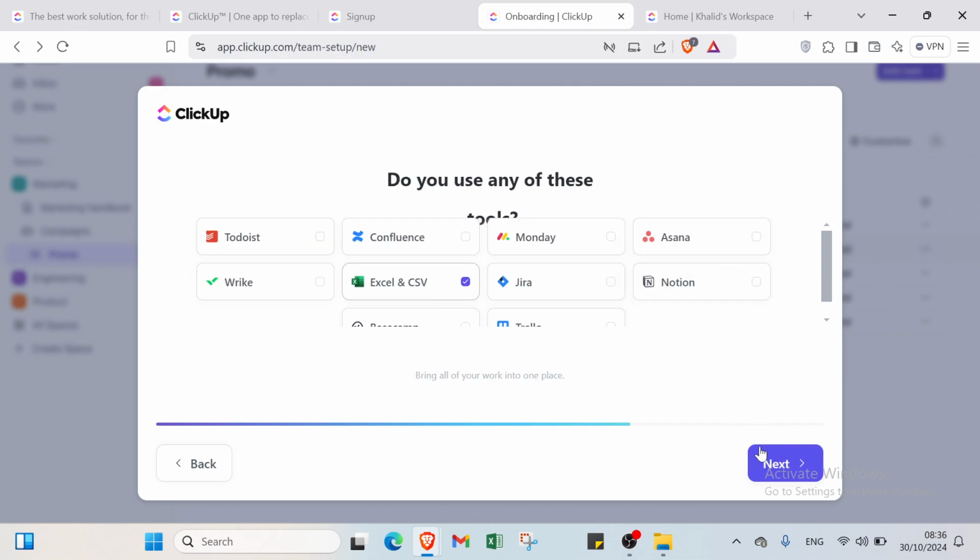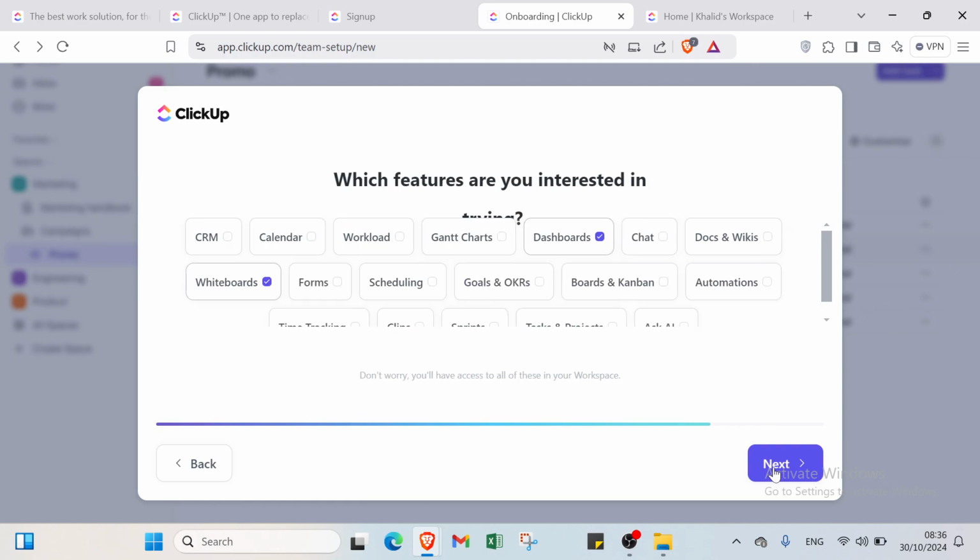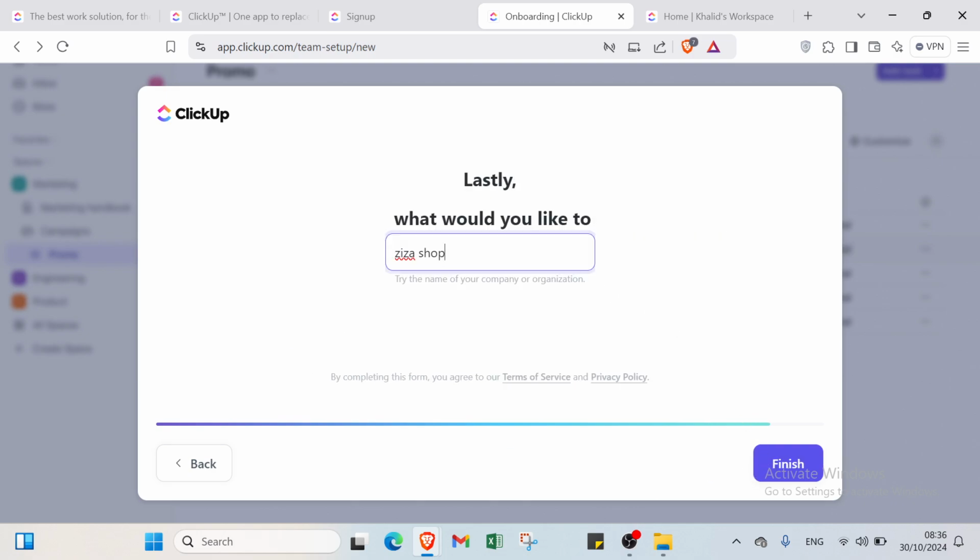Then you click over next, and here we have to use any of these to do, and I will just select, for example, Excel, and I will click over next, and I will find here which features are you interested in trying. So for example, I will select whiteboards and I will click over next, and we have here the last thing, and we have to write the name of your company or organization. I will select, for example, this one, and I will click over finish.